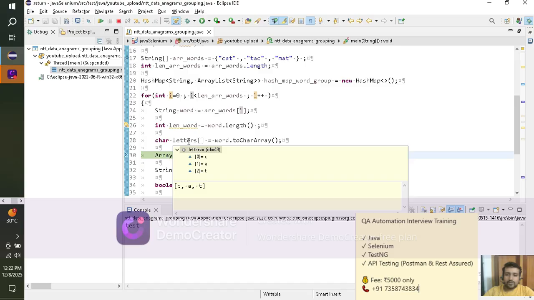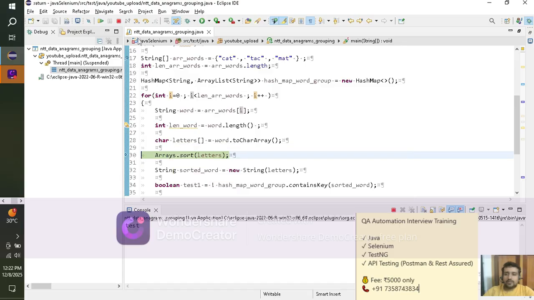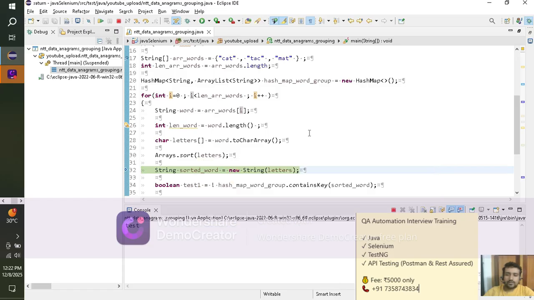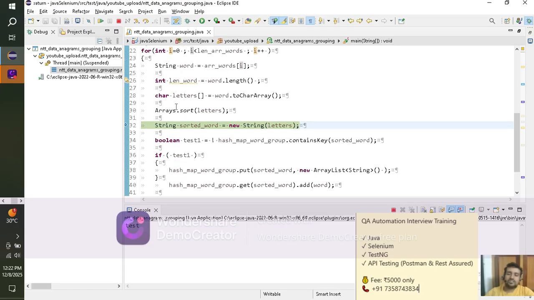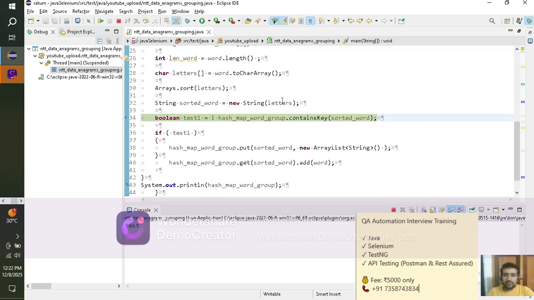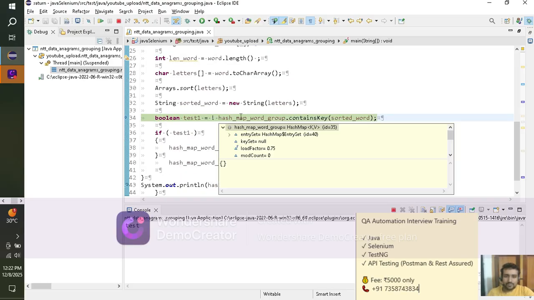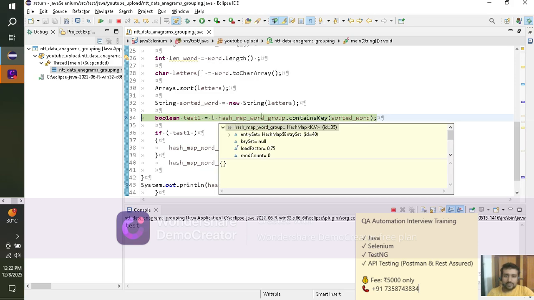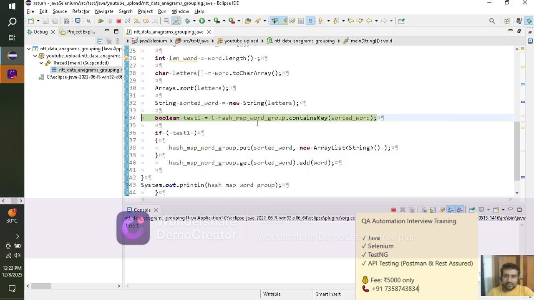The word is converted into an array c, a, t, and now I am sorting it, which gives act. Yeah, so it got sorted. This sorted char array I am converting to a string, so act will become the word. In the boolean it is checking whether the word act is present in this particular hash map. Initially the hash map is empty, so it should not contain it. Because of the exclamation mark, it will become true. Since it is true, it will go inside this if logic.